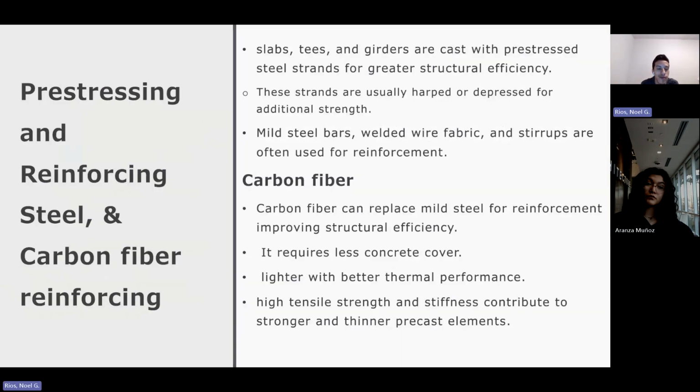Pre-stressing, reinforcing steel, and fiber reinforcing. So these are the types of reinforcing and pre-stressing. Slabs, T's, and girders are usually cast with pre-stressed steel strands for greater structural efficiency. These are usually harped or depressed to give them more strength. Mild steel bars, welded fabric, and stirrups are often used for reinforcement as well.